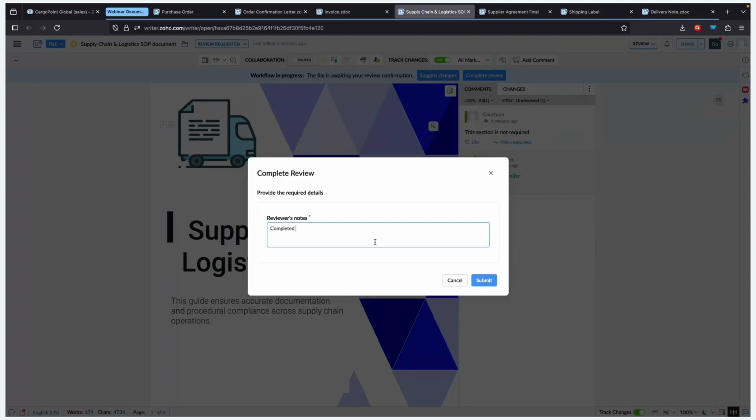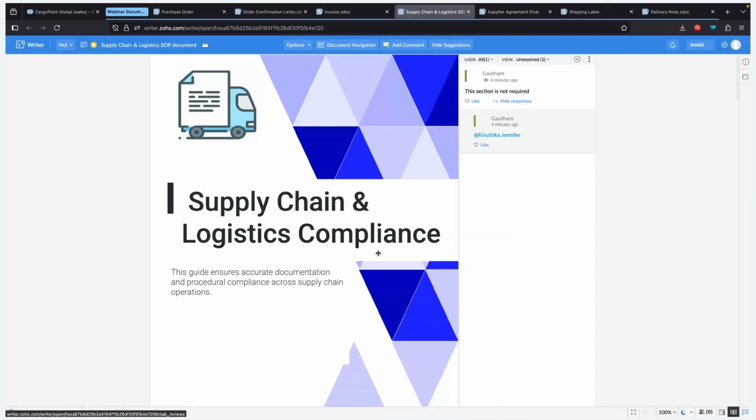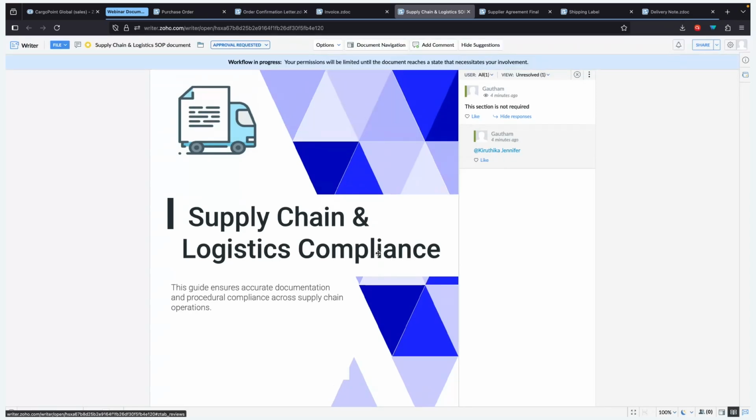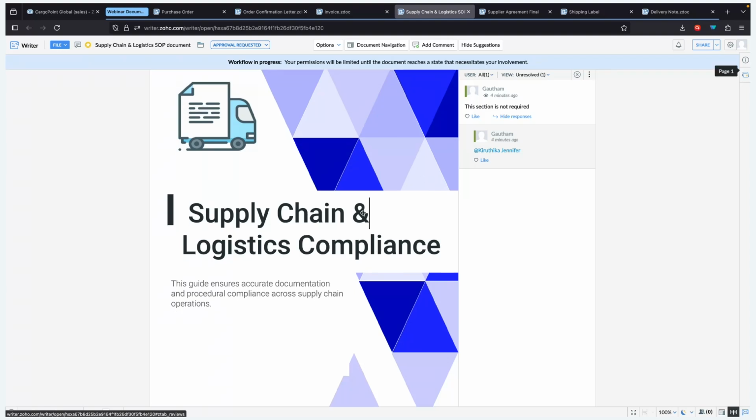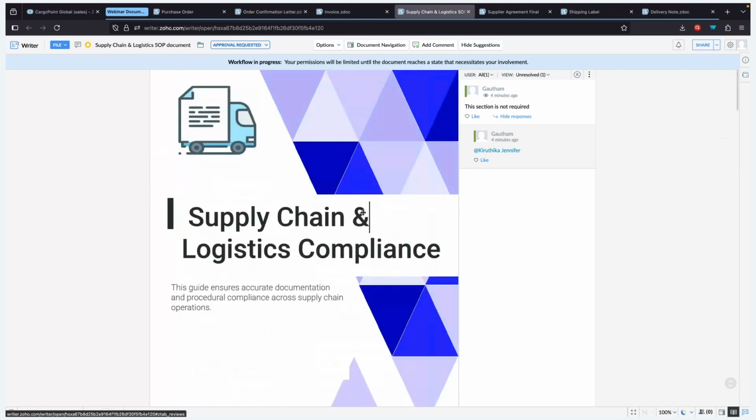Once the review process is completed, it goes next to the approver. Now Jennifer is the approver, so she'll be receiving the document and she can approve the document or even suggest any changes if required. You can see that I'll not be able to make any changes to the document because Jennifer is the approver. So this is how the review and approval process in workflows works. Using Writer, you can easily send out the document for a review and approval process, so you'll not be required to purchase any other tool just to perform this workflow.